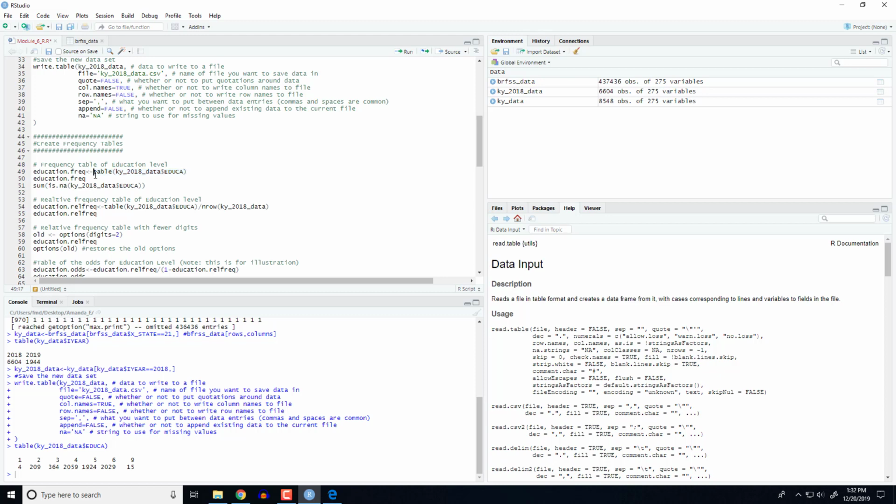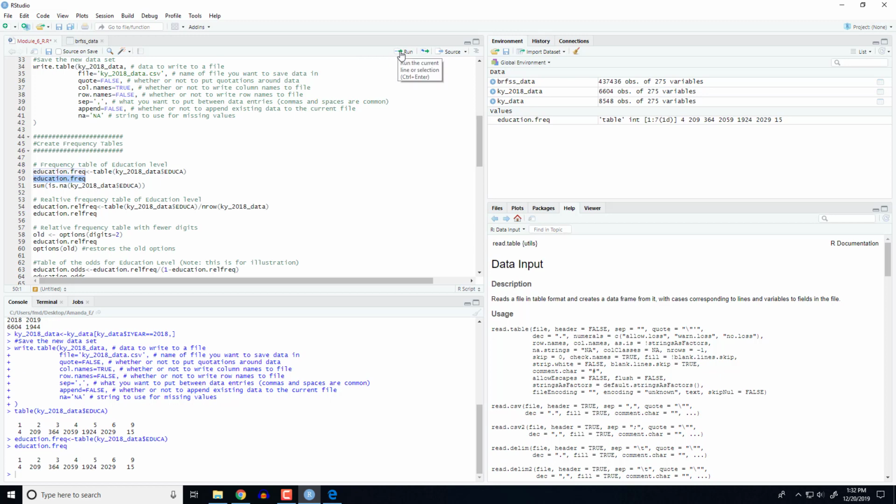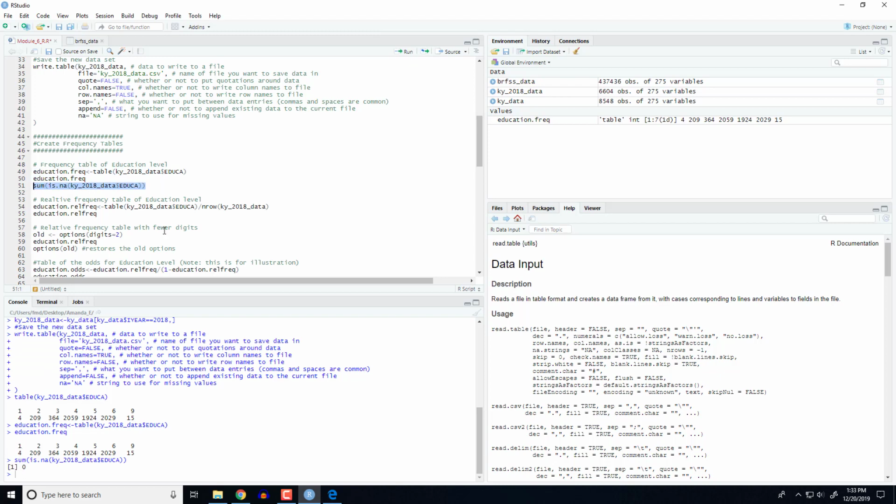Now another thing I can do, instead of just running this code, I can actually assign an object named education.freq. I run this, notice no table is outputted, but then if I just call the object, I get the table. So there's two different ways you could do that. Now, one thing that I might also be interested in is, are there any missing values for this variable? And you can run this line of code to do that. So we run this, and we actually see there are no missing values. So this checks to see if there are any missing values.